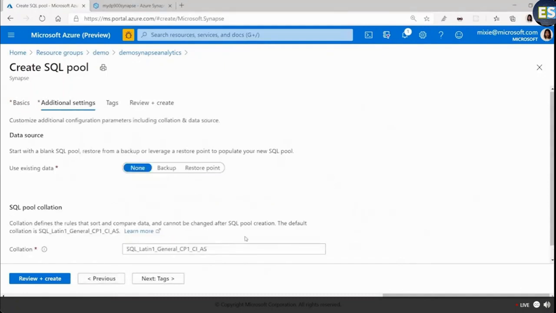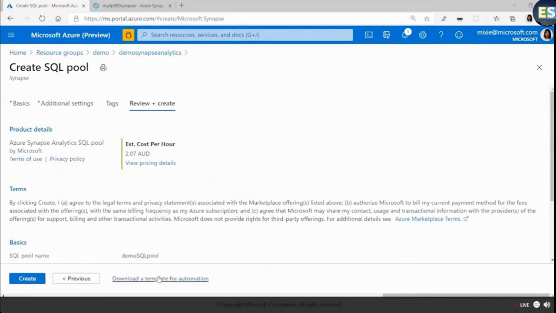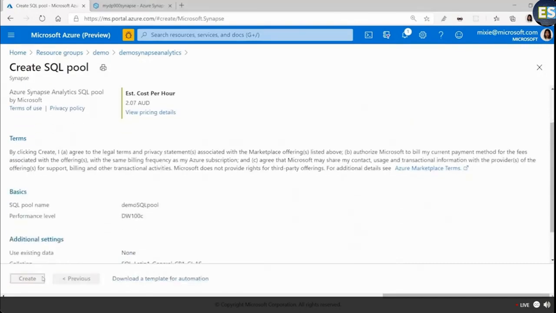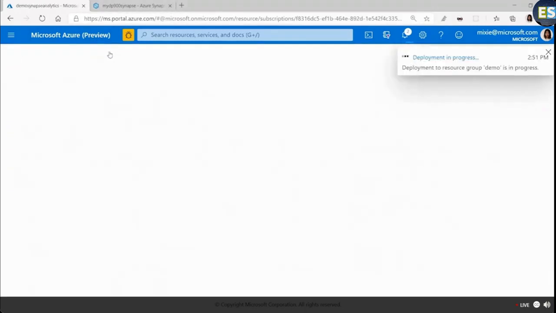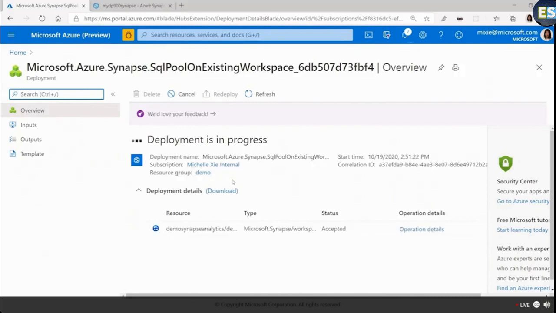Now I'm going to go to additional settings. I can configure what data source to set up my SQL pool. I'm going to choose none, and I'm just going to skip tags and go straight to review and create. And I'm just going to create that. Now again, that's going to take a couple of moments to provision. So once that's provisioned, I'm going to open up the Synapse Analytics workspace, and from there I'm going to create that table called housing data, so that I can eventually ingest my data stored in that file share into my Synapse Analytics.